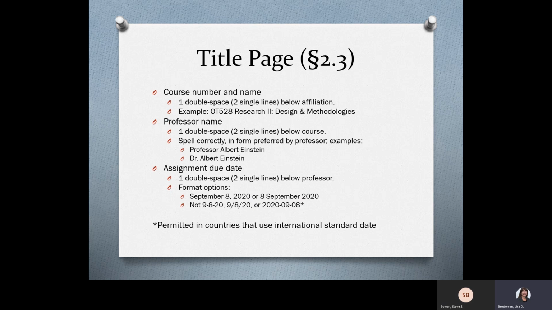Okay. Continuing with the title page, below the affiliation, you should list the course number and name. So that should be 1 double space or 2 single lines below the affiliation. An example would be OT 528, Research 2, Design and Methodologies. Okay, and then you're not done yet with the title page, because below the course number and name, you need to put the professor's name, and it should be just 1 double space or 2 single lines below the course.